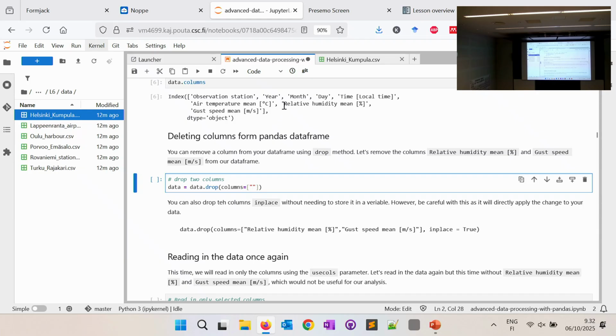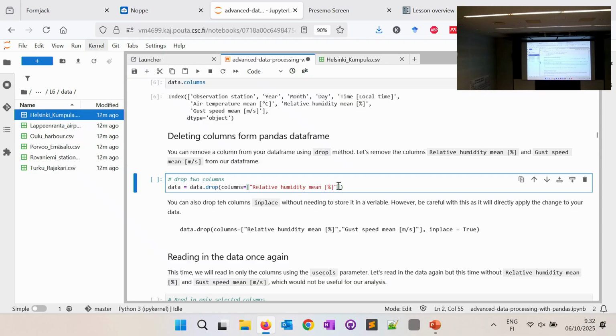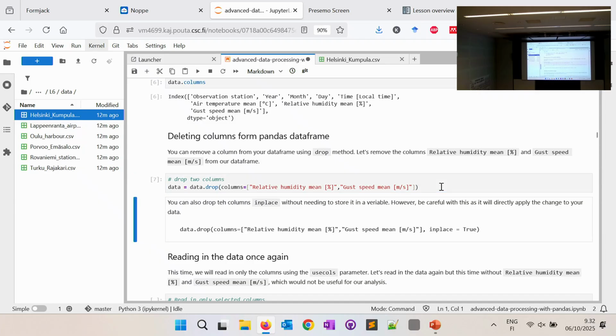So there are some columns I don't need. I'm going to copy them so I don't have any typos. I don't want to keep this relative humidity, so I copy the full name. I also want to get rid of the other column, this gust speed. So I will also copy that name. Remember to put them in quotation marks. And that's it. That's how you drop columns from your data.